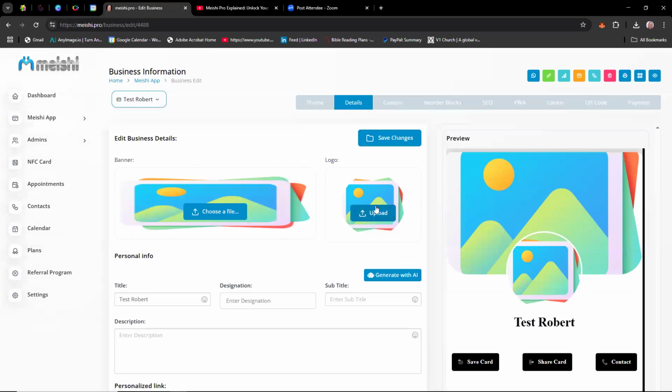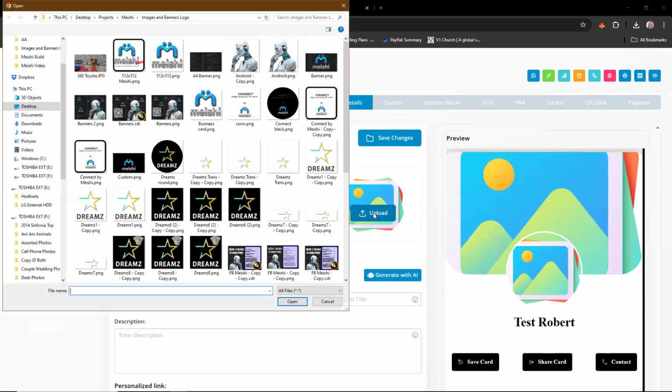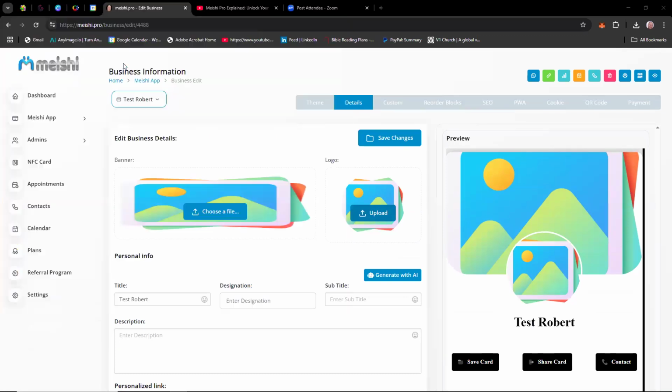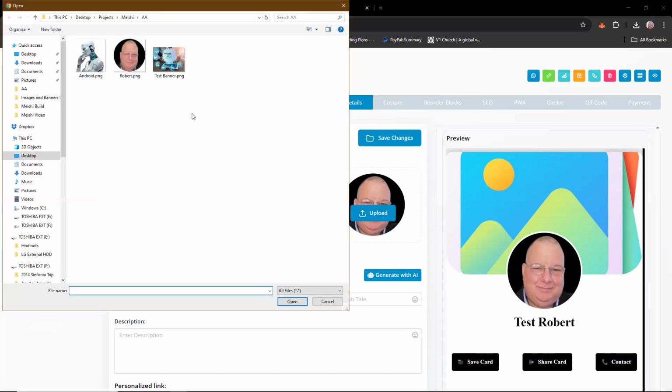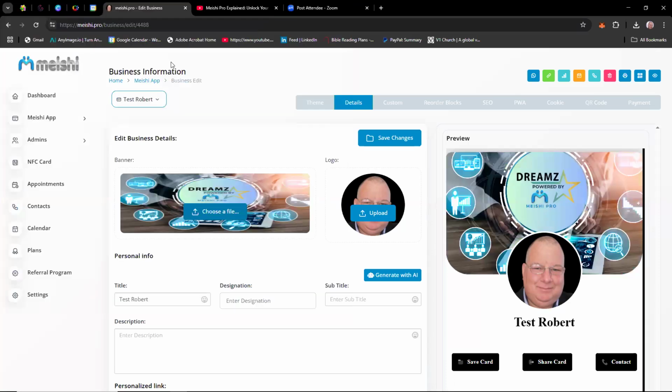Now let's start. So let's look at the logo. So in the logo, I'm going to put in my face as my logo or my profile picture. Then under choose a file, I have selected a file. So I'm going to be building my dreams app. So I will click on that. There it loads it. So they're both loaded.